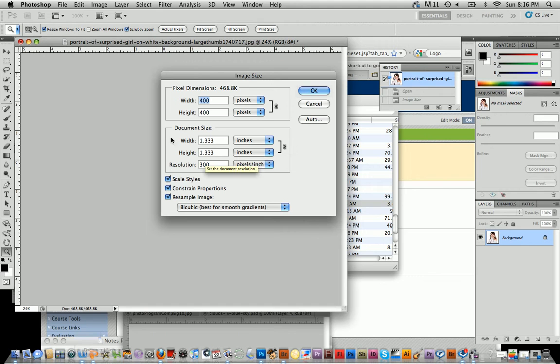When I come down to the document size here, this is the information that I was looking for, dealing with my document.